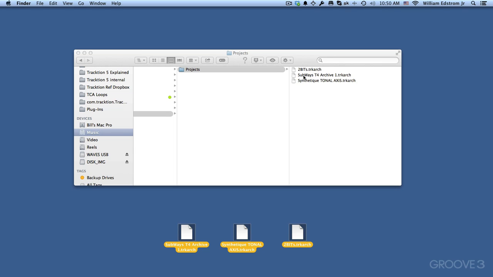Now if you look at these, they say TRK ARC. That means they're Traction archive format. So it's kind of like a zip file, but we'll use Traction itself to extract those. So now that I've got basically my folder structure set up, I'm going to go back into Traction.